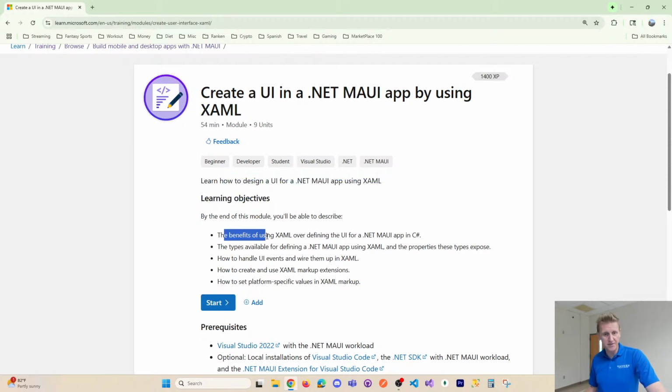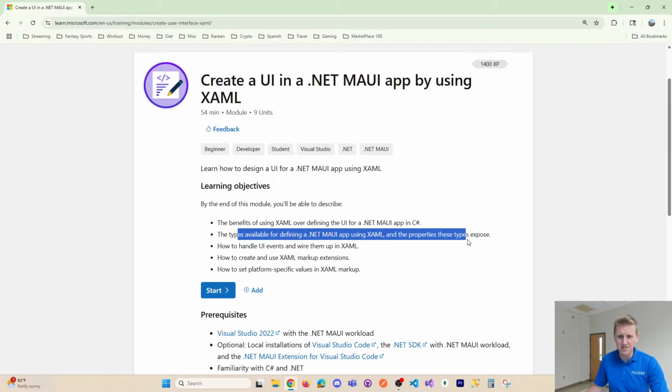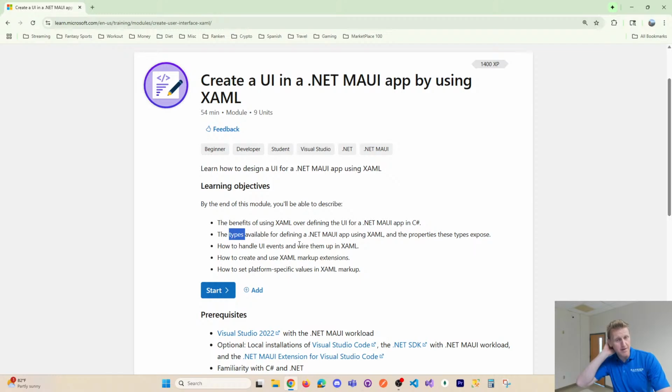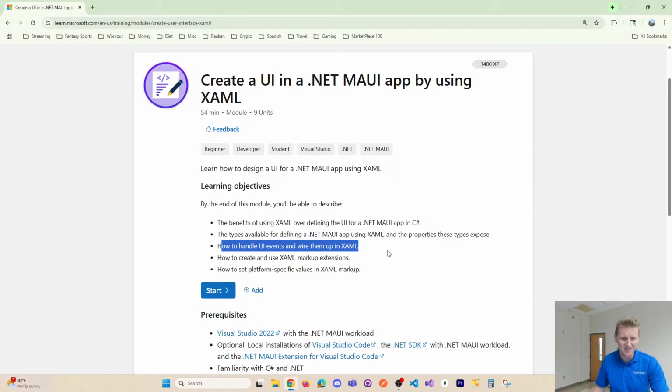Learning objectives, benefits of using XAML over defining the UI. So I think I have an idea of what's going to happen there. The types available for defining .NET MAUI using XAML, and the properties. So like the entry type and the image type, I think, is where we're going there. But we shall see. How to handle events, wire them up, wire up events.